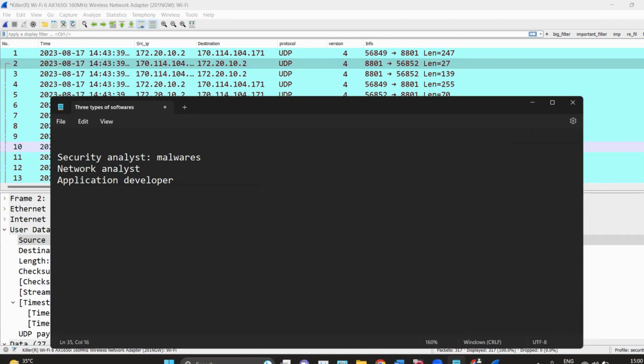And the same with the network analyst. Let's say he or she wants to troubleshoot, so the network analyst also changes the interface. And then we have the application developer. Let's say he wants to examine the protocol for the application itself. So for that, these three professionals change the interface as per their needs. So in total we have three interfaces.